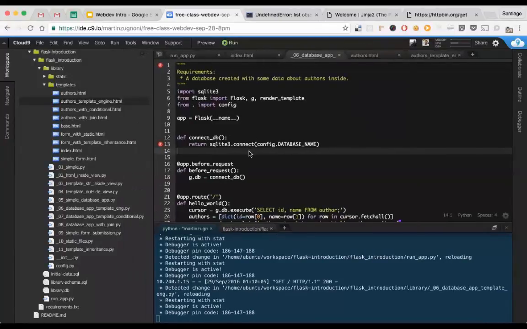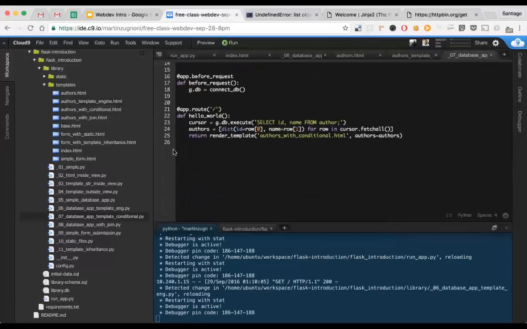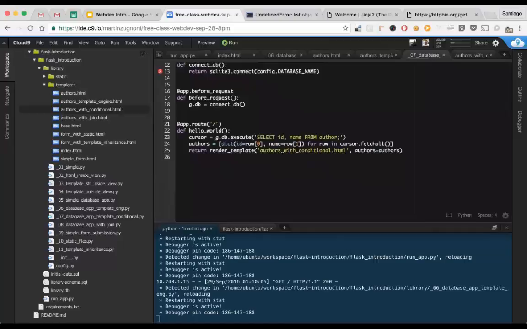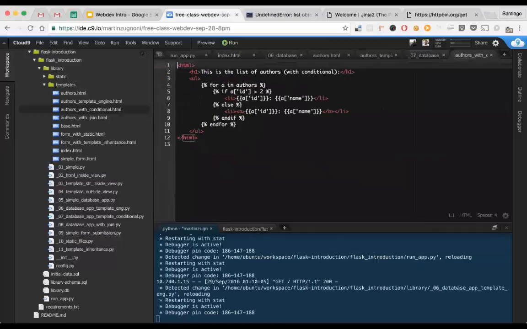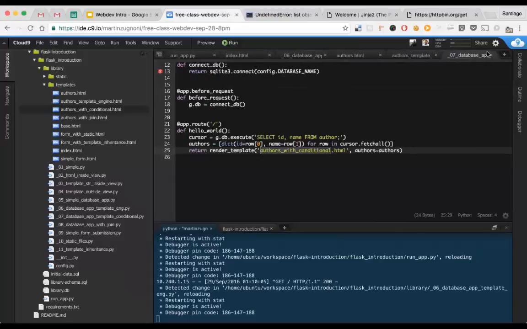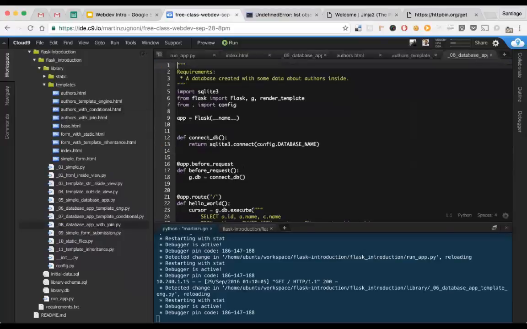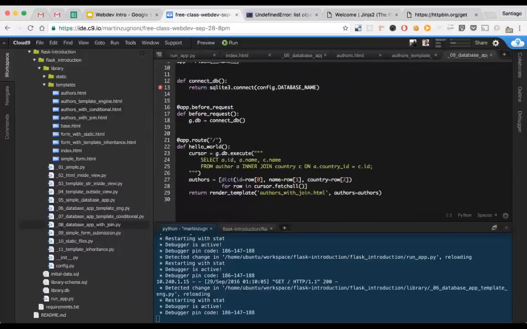The seventh example, it's basically just the same thing. I am just including authors with a conditional. If you check the code here, it's pretty much the same one, except we are using a different template. We are just showing how to use a simple conditional. And the eighth example is something maybe a little bit more interesting. We are showing here how to do a join to join these two tables.